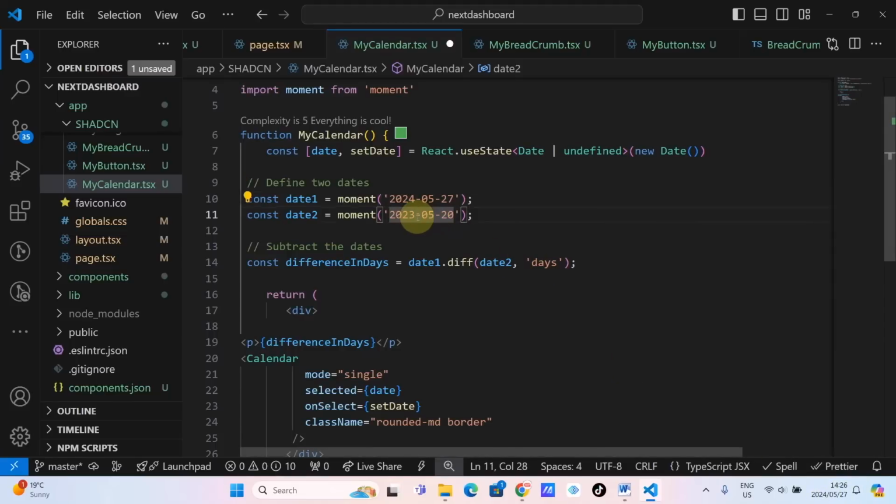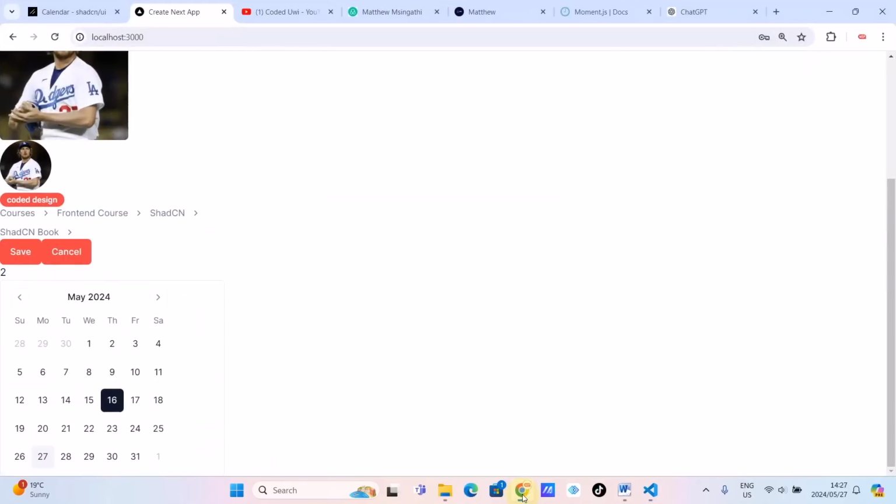And then the same May, 2024, the same May, but now the date is not going to be the 20. Let's say it's going to be the 25. Okay, the 25th. Let's see the date difference in terms of days. It's 2 days. It's working, right? Cool.